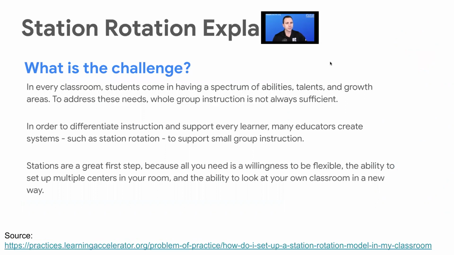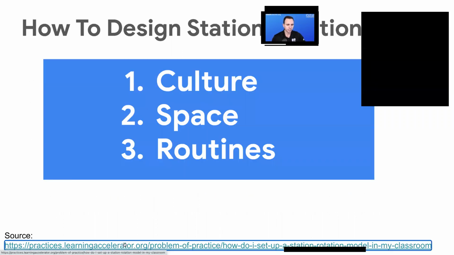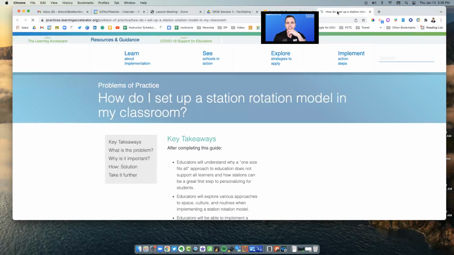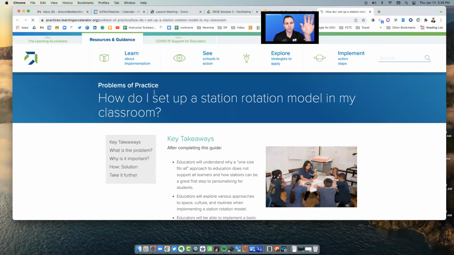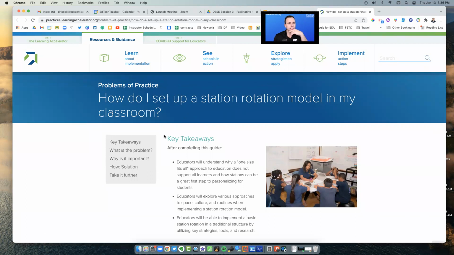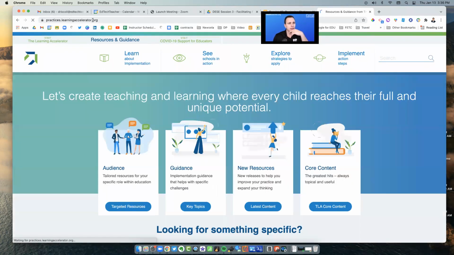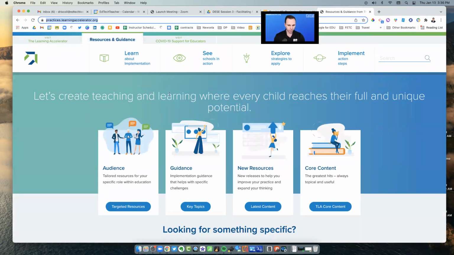Okay, so let's dive right into it. So, station rotation explained. All of this information, or most of it, the research comes from, as I mentioned, the Learning Accelerator. If you click on the link at the bottom there's a few different studies that I'm pulling from here, but they have what's called a problem of practice series. So they have these for a lot of different topics. So again, highly recommend this resource. What I'll do is I'll just put a main link to their problem of practice resources. I'll throw those into the chat.